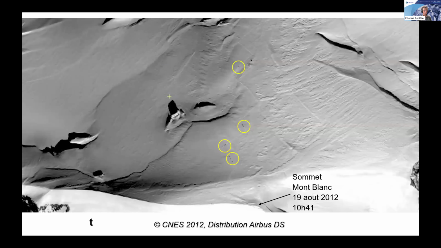How do those images look? This is some of the first images we got over a glacier back in 2012. What you can see here on your screen is some black dots, which are aligned along a straight white line. This is end of the morning in August 2012 over the Mont Blanc area.